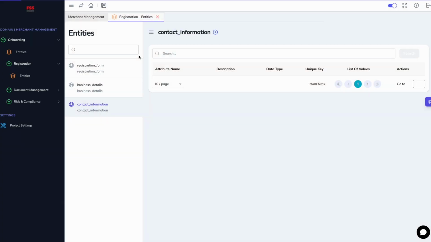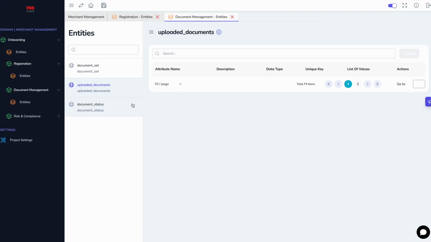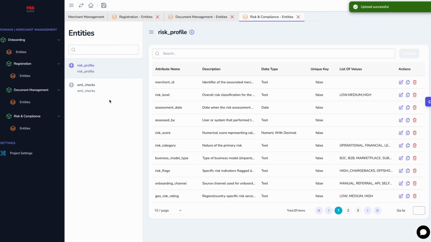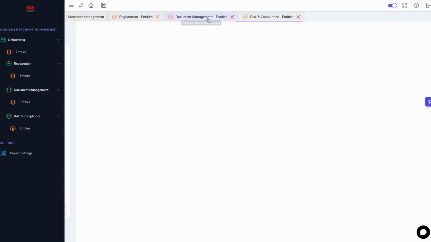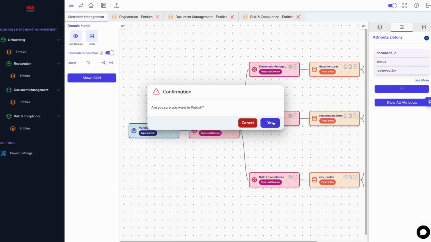Continue adding attributes to all entities in the domain project to ensure they reflect valid business entities. Use any method shown in this video to add attributes. After adding attributes, publish the domain model to enable engineering project creation.